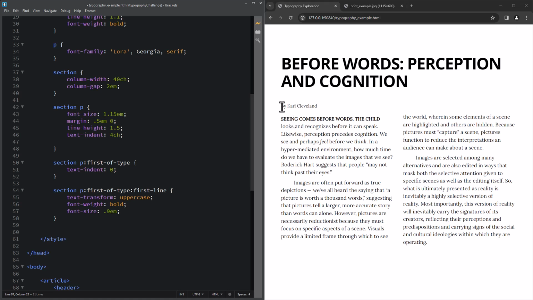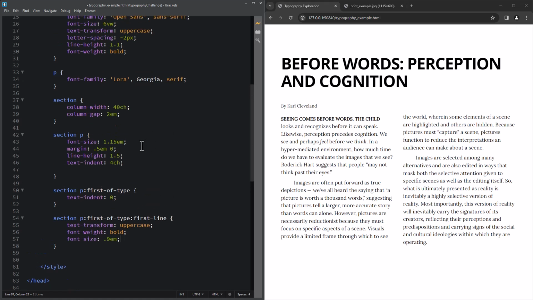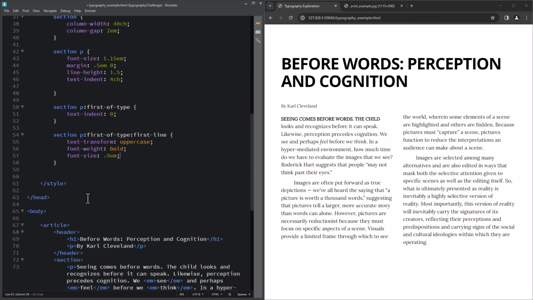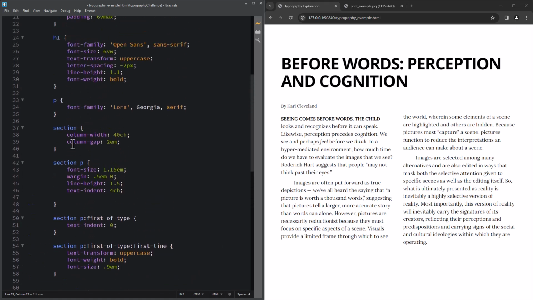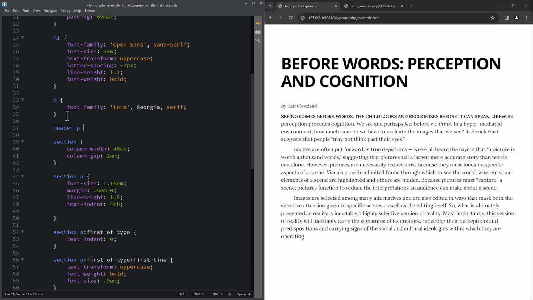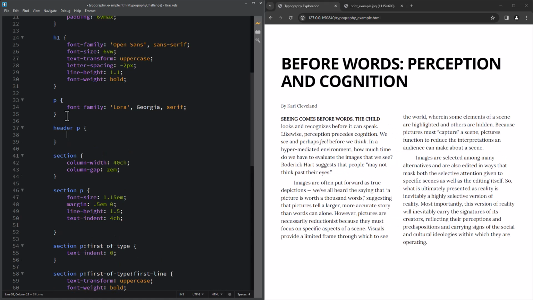Certainly the way that this is stacking up right now, my byline is too close to this other content. I really want the byline to be maybe either more connected to the title or at least more separated from the other content. So I could play around with that byline. That's in a header paragraph. So I might move up right here where I start defining my paragraphs and work with that byline.